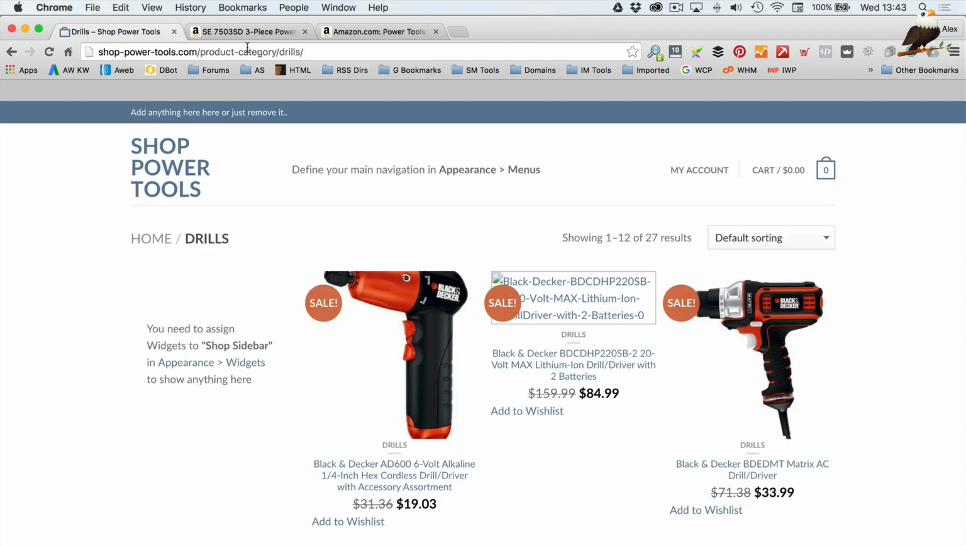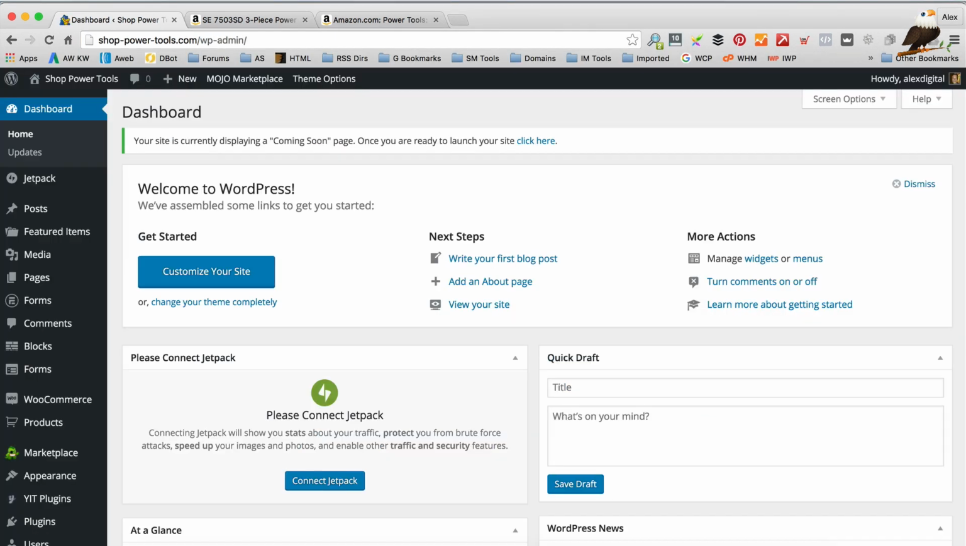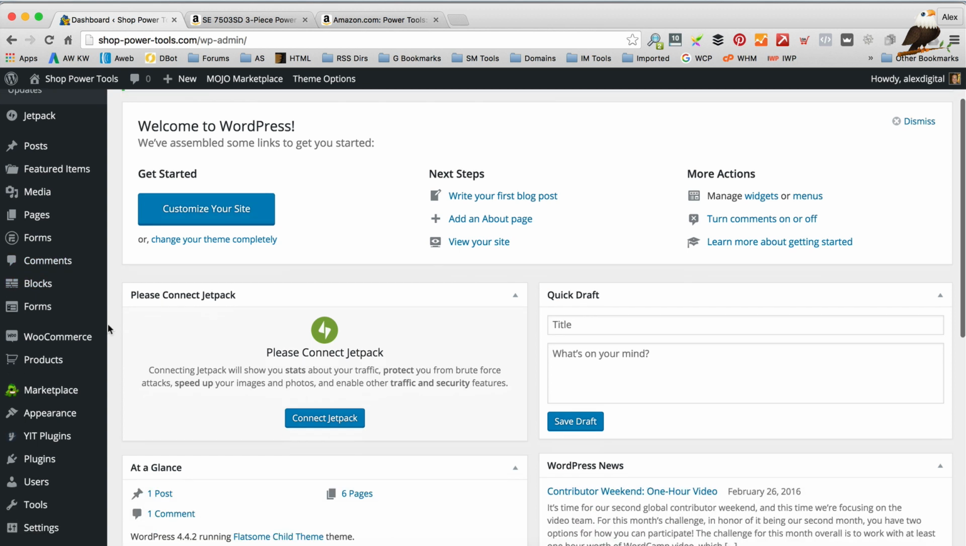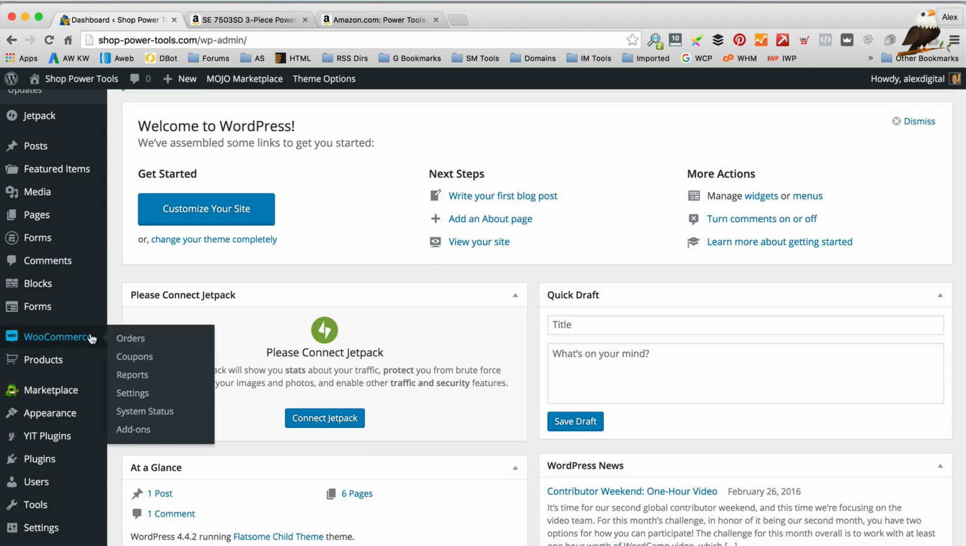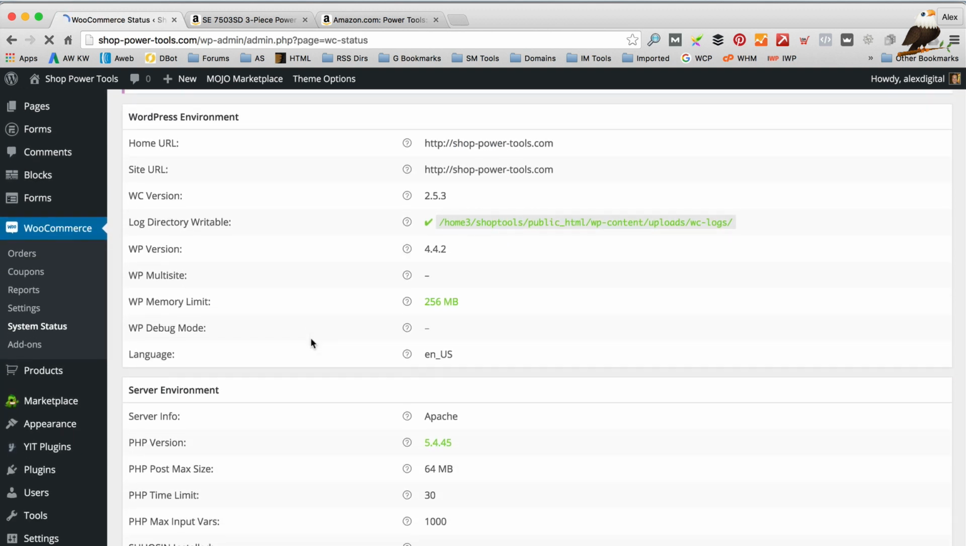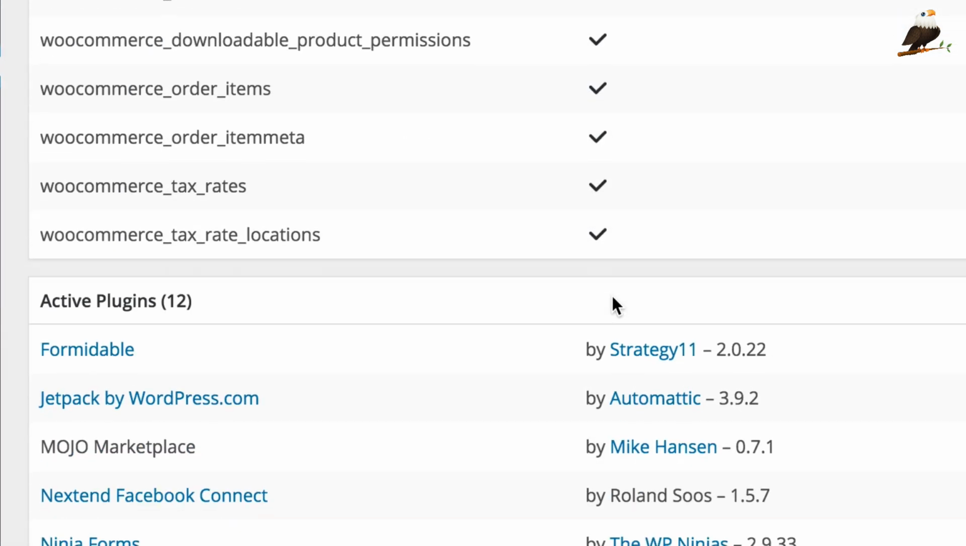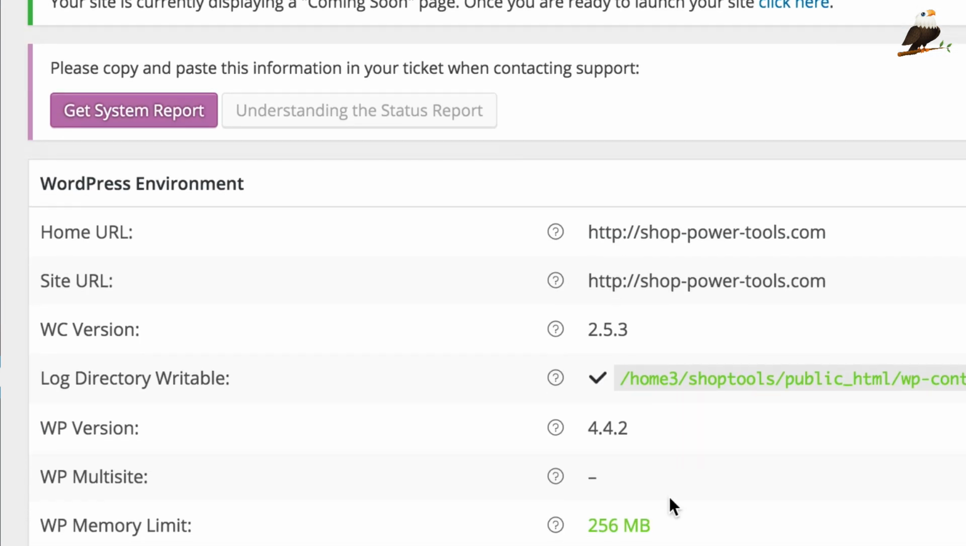Let's go back to our website and go back to the admin area. So WP admin. Okay, so back in the dashboard, we can just check whether that memory adjustment worked. If we go to WooCommerce system status, oh, we can see we've got it there. It's up to 256, which is a bit higher than what I set, but it's in the green.